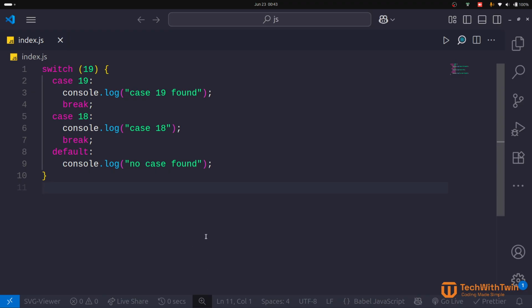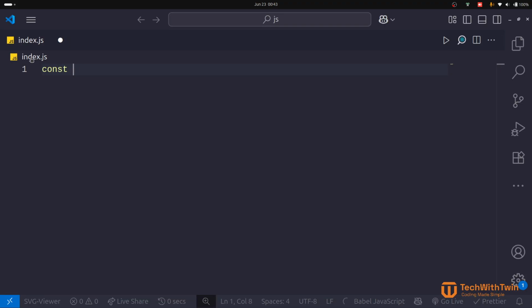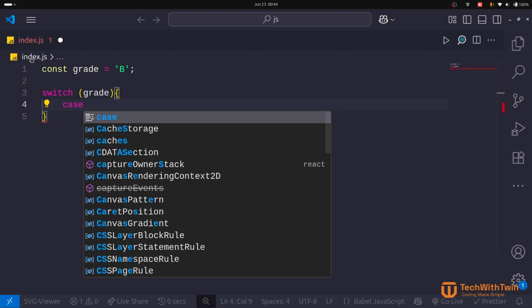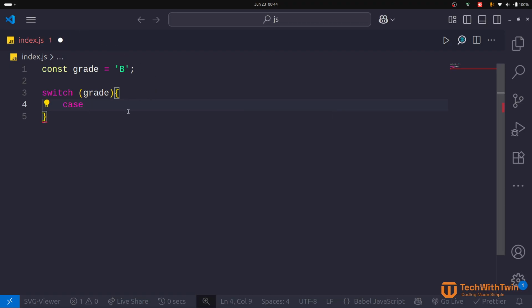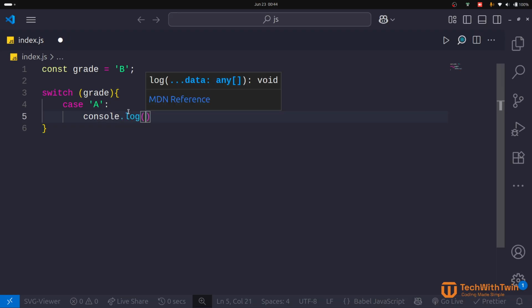So what else can we switch on? We can switch on a grade. So let's say we can create a variable that is equal to, let's say we got a B, and then we switch against the grade. You are switching against, in parentheses, the grade, and then you open curly brackets and start writing the cases. So we want to go up to A, B, C, D. Let's go up to D. So we can say our first case we are matching is case A. All right. Then colon. And then you say console.log.